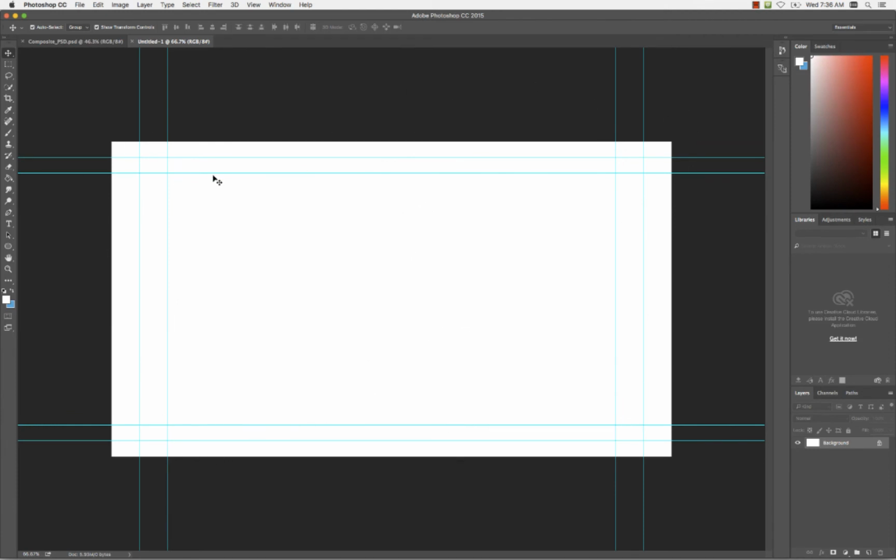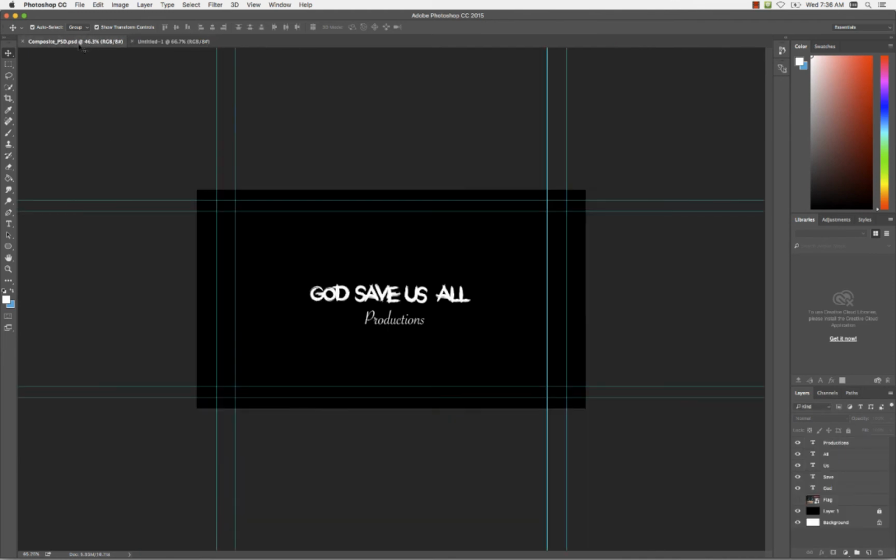We may talk about that briefly in class, but generally the inner guide represents what's considered title safe, and the outside represents image safe for different HD TV types. If you're publishing online, maybe less of an issue, but they're nice to have as guides. So those are in place.